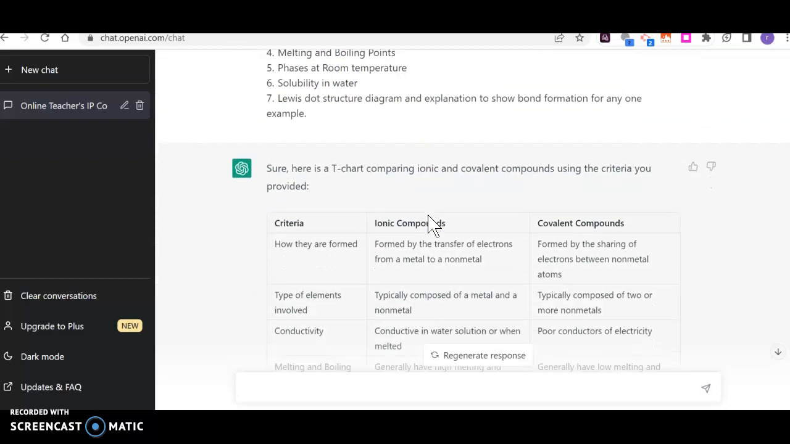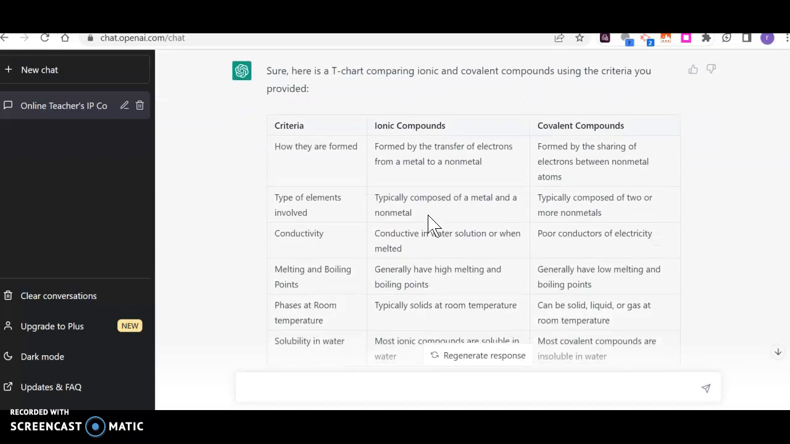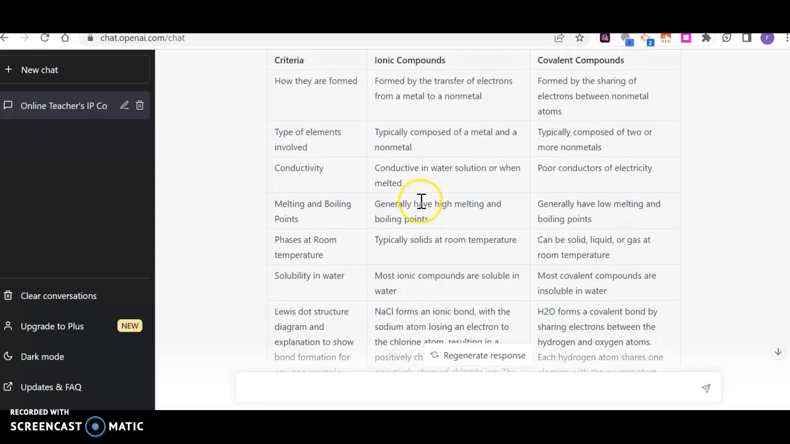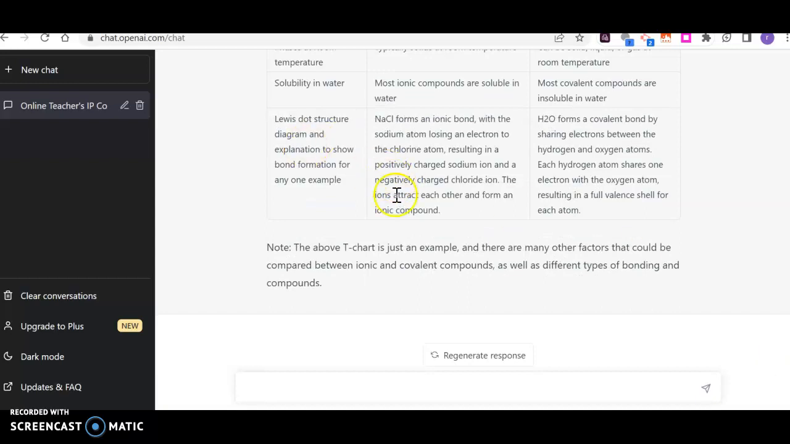Here is ChatGPT's response. It made a beautiful T-chart and did answer everything, except it did not provide an example for each of these criteria, but it did for the last one, because it says explanation to show bond formation for any one example. So let's see, I'm going to try and modify the question to see if it does improve its response if I tell it to be very specific in giving an example. So let's see what happens.